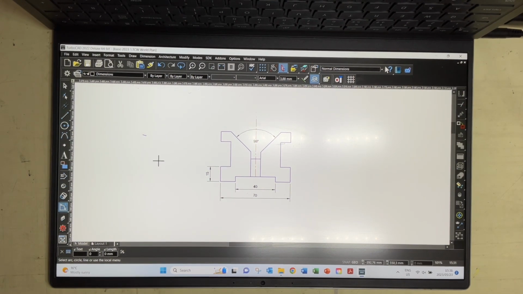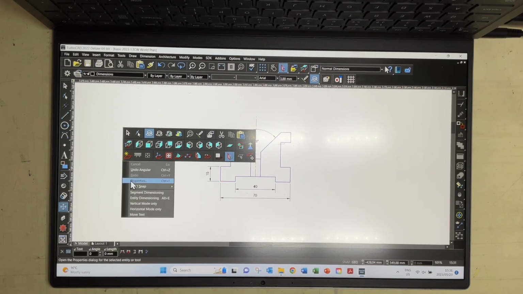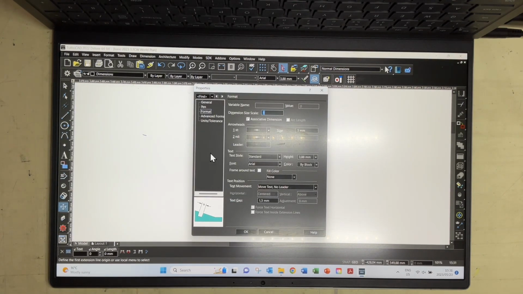So I'm just going to do something for you guys. It seems like a lot of you don't have the correct settings. I'm going to come over here to this palette. Let's do orthogonal dimensions. What you're going to do is you're going to right click, you go to the properties. Check your format. It should say dimension size scale 1. Associated dimension. Just tick that so that you have the correct setting over there.